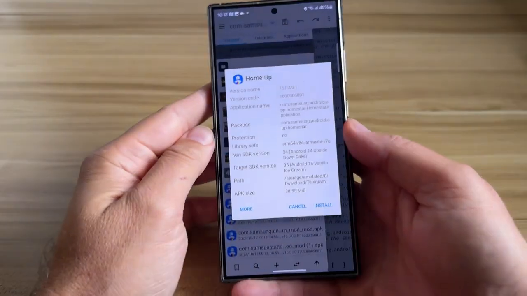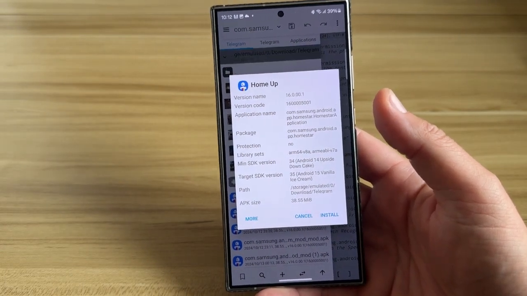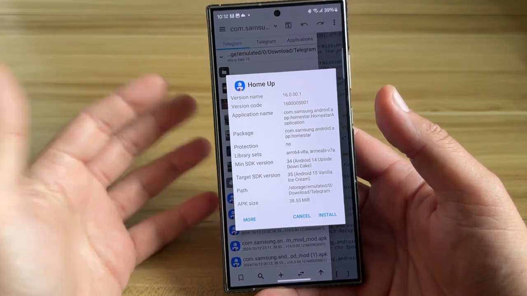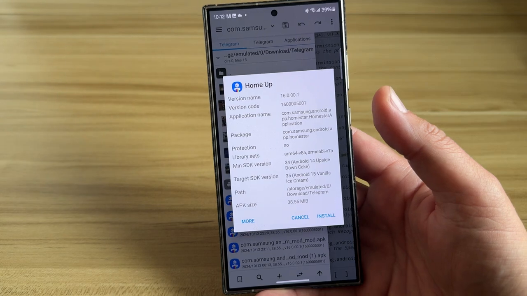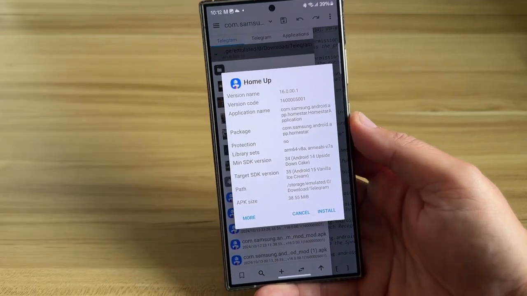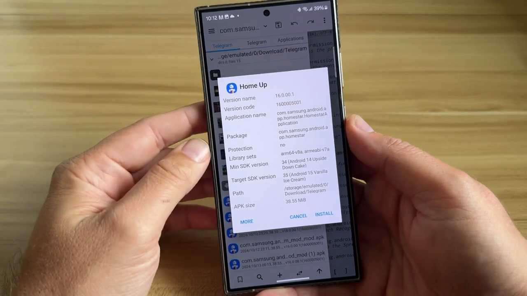Some very big news for Samsung One UI 7 really arrived yesterday, guys. Now, I don't know how, but on the APK mirror, the HomeUp version 16.0.0.1 has appeared. A lot of you, including myself, tried to install it, and it didn't really work, so we have to check some things on the APK.